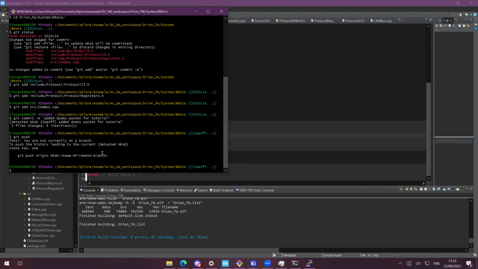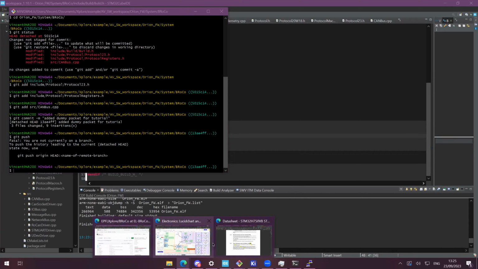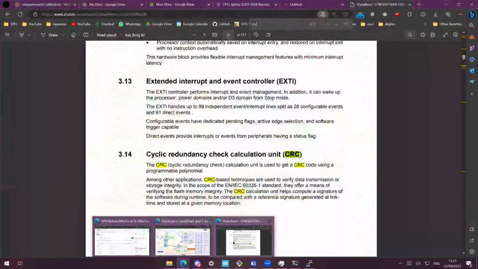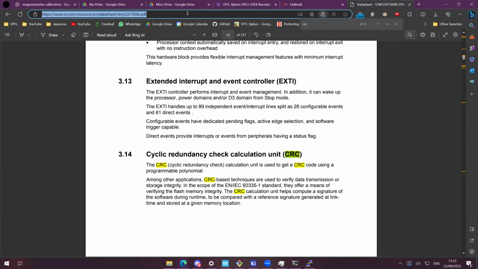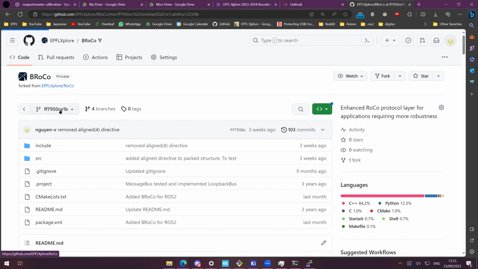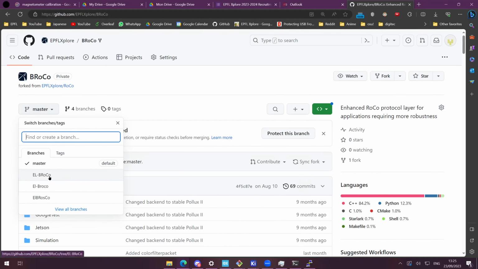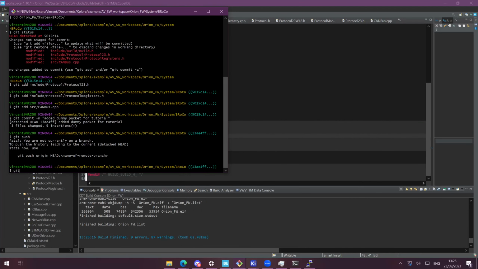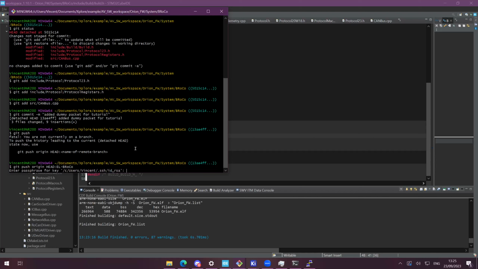So this is the thing that you should look for. In my case, I want to push onto the branch, which is called lbroco. So the branch that I want to push it to is this one, the lbroco branch. So what I will write is git push origin HEAD:lbroco, and this will push my code.